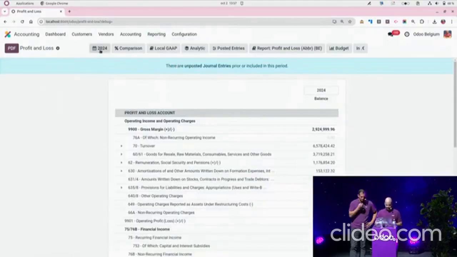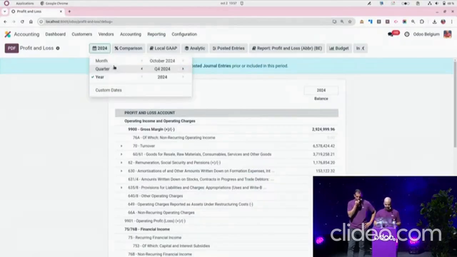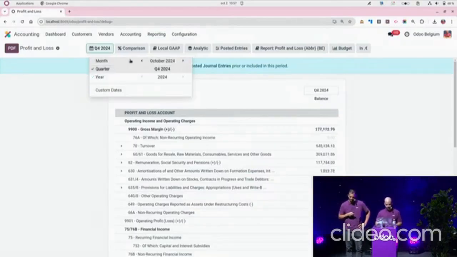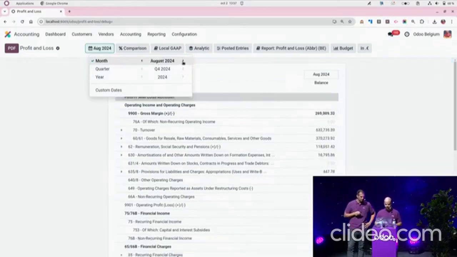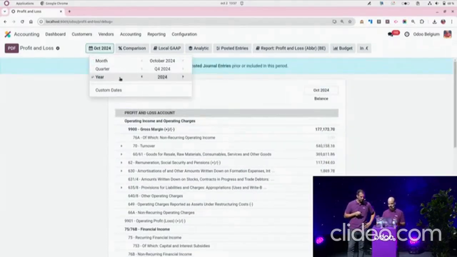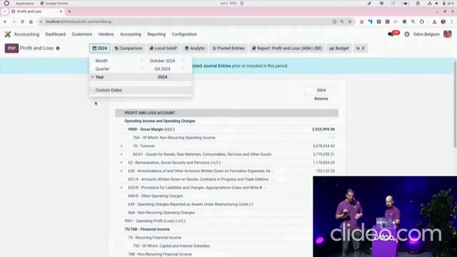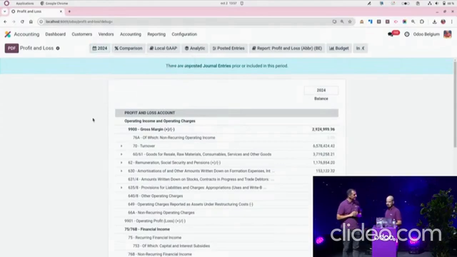Here you see that my date selector has been simplified and is way easier to use, because I can switch from my quarter to my month in just one click, and with my arrows I can change from one period to another. So it's quick and easy. I really like the date selector, but I can also see the budget is already activated. Can you show us how the budget works?